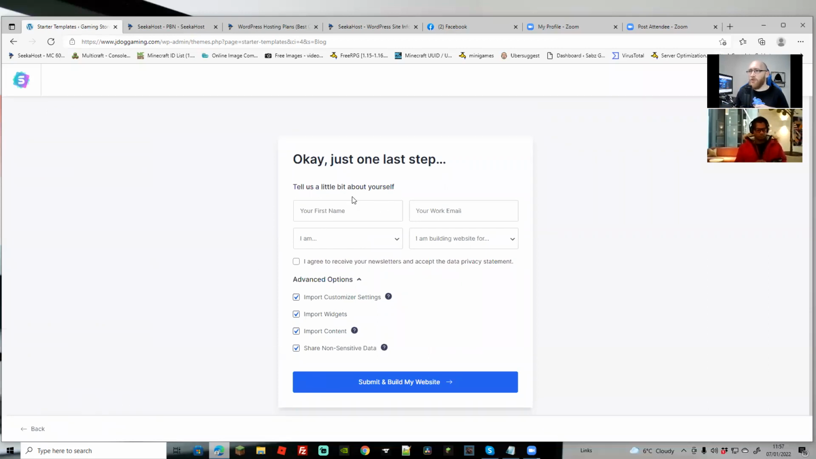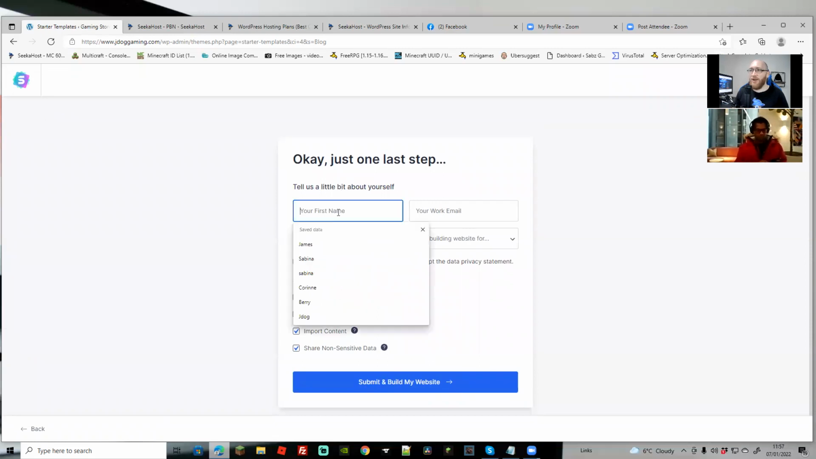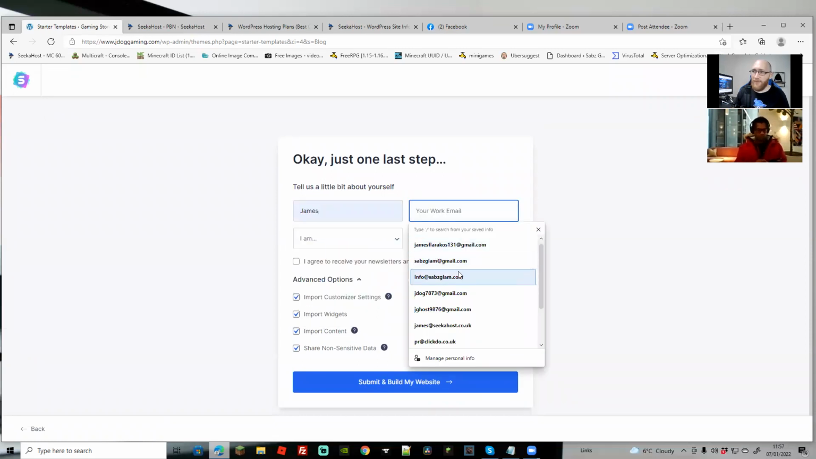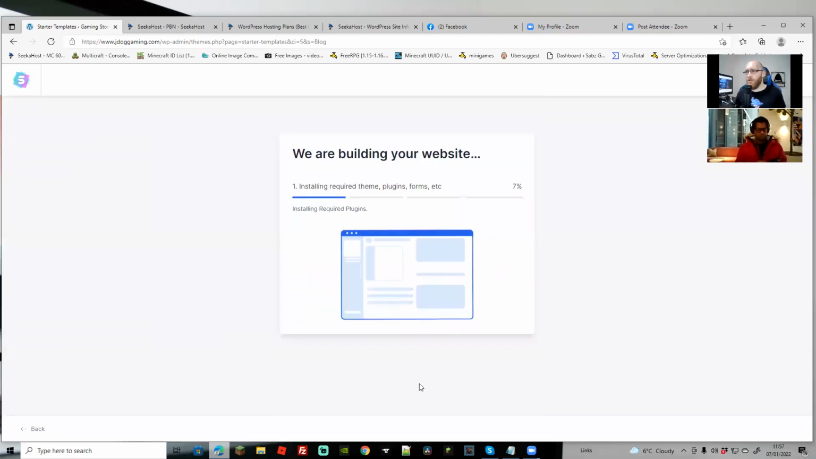So these bits, unfortunately, do have to go through with free stuff. It's just to collect a bit of information about you. There used to be a skip button, but unfortunately, they've taken the skip button away. So let me just fill this in. Let's just go submit, build my website.